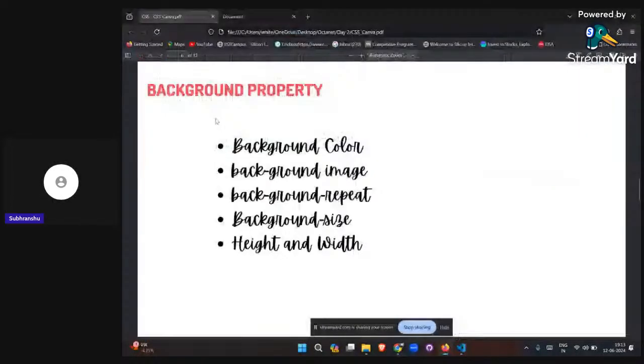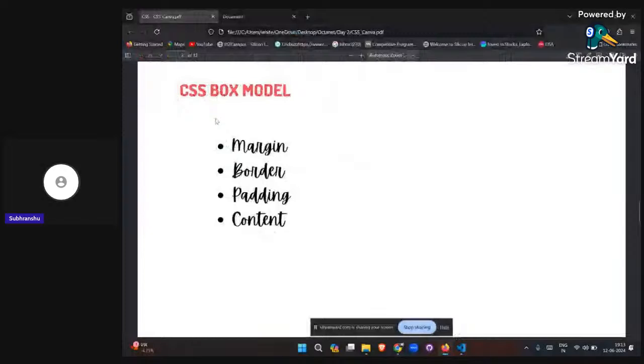Then comes the CSS box model. This is one of the things that many people cannot understand. I don't know why, but there is nothing inside it except margin, border, padding, and content. These are the four things of an element. Every element in CSS has these four things. Every element. I will show you this.